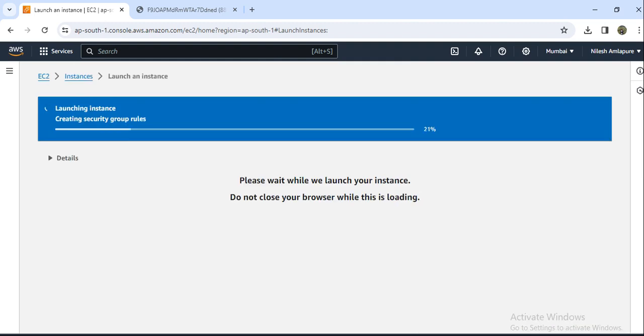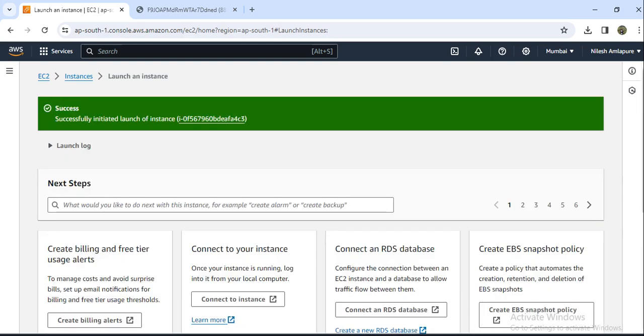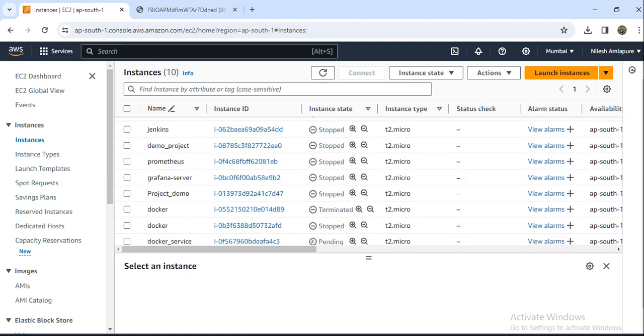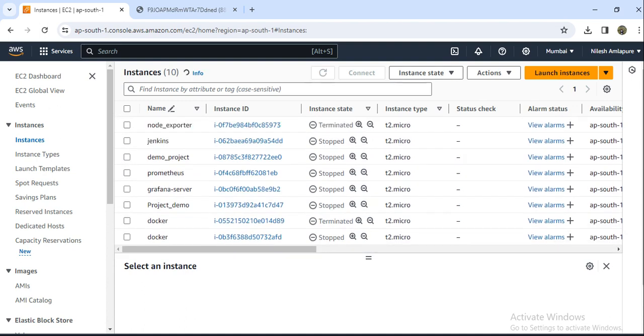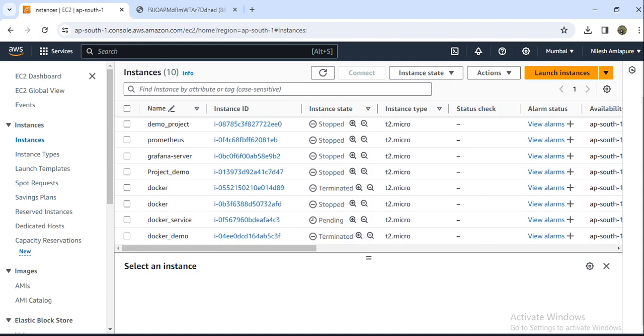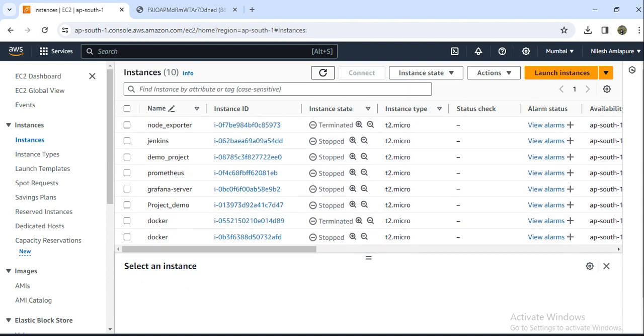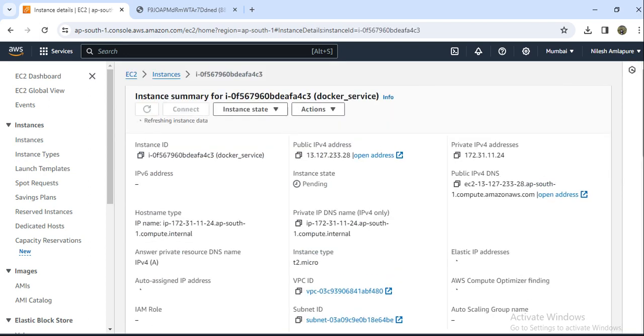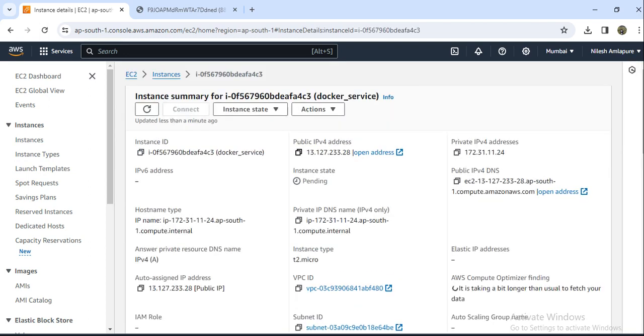It's going to launch an instance for you, and we are going to have a virtual machine, an instance, where we are going to install our Docker. I think I'm unable to find where the Docker is. It's terminated. Alright, so our Docker service is in the pending state. Let's wait for a few seconds.